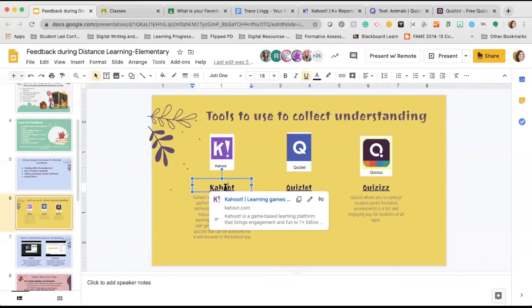Okay. All right, so that's just a way to collect, again, figuring out what your purpose is. If you go into a session and you say, I want to check for understanding, I want a quick check, these are great tools to use instead of asking questions on a Google Doc or a Google Form. These are just quick check-in tools that are engaging to kids and provide a lot of information.